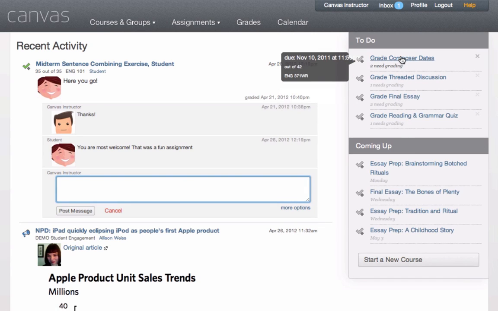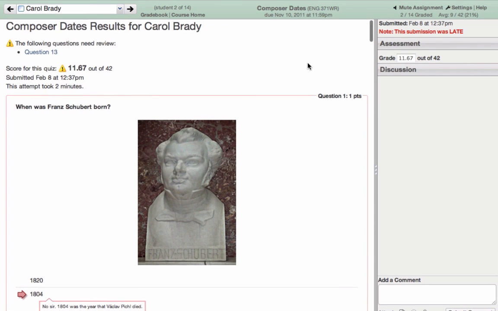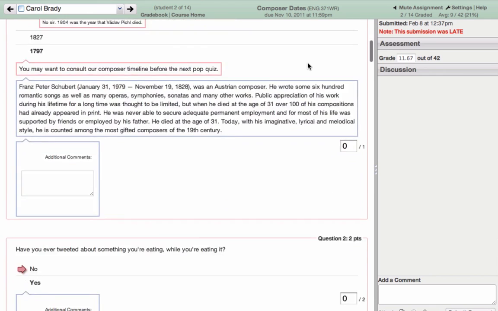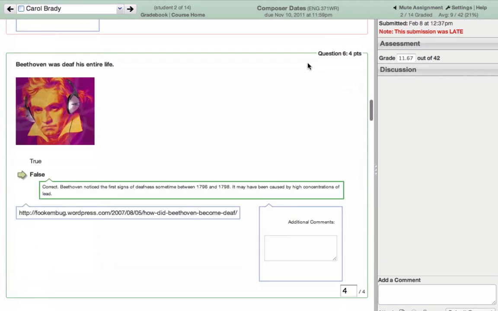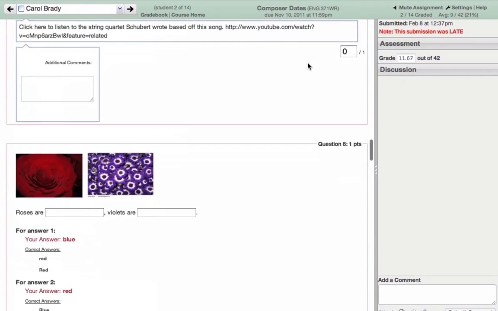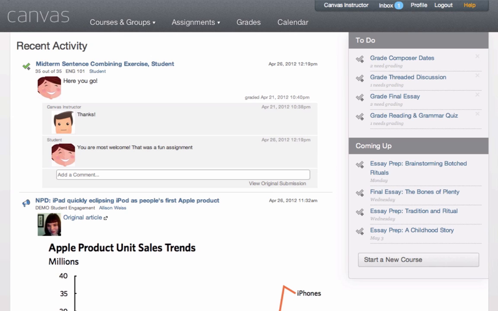This is a very helpful feature in Canvas because it will help you keep track of which assignments have submissions that need to be graded. So I could click on this quiz, Composer Dates, and this would take me out to the speed grader where I could manually grade questions on a quiz that a student has just submitted. Essay questions especially often need manual grading. So that was the to-do list.